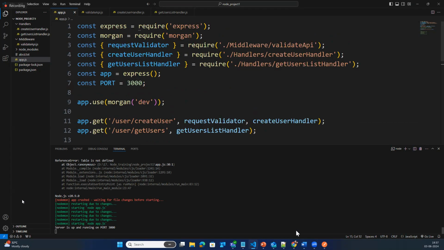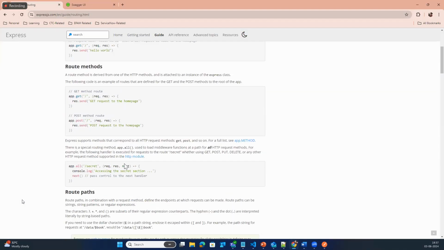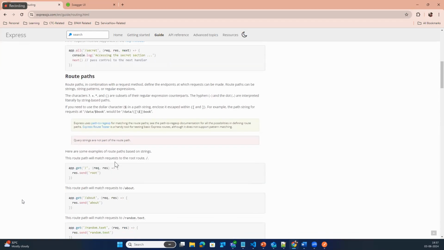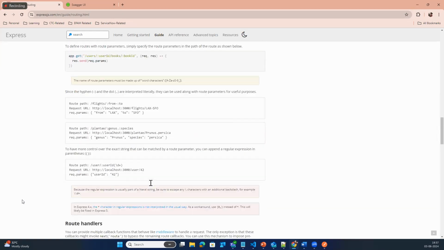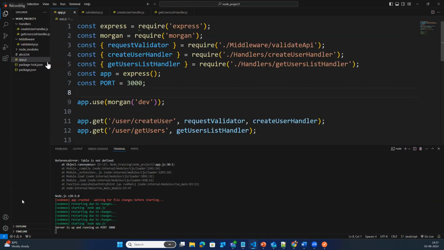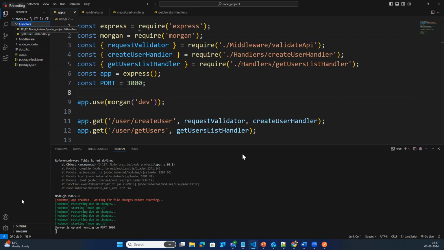First of all, go to Express routing and read about this stuff. Once your routing is learned, you can easily understand this one, but still I am explaining it to you. There is something called a router method. How will that router method work? Whatever endpoints you are writing, as I mentioned, handlers and handlers in this are nothing but controllers. I am just renaming these things to controllers.